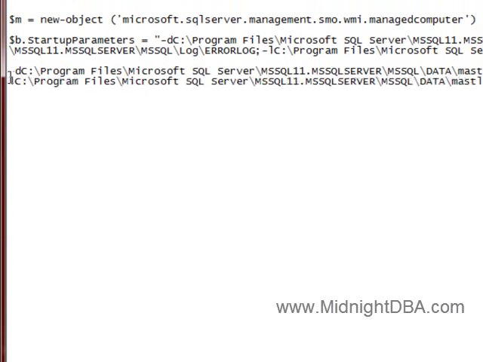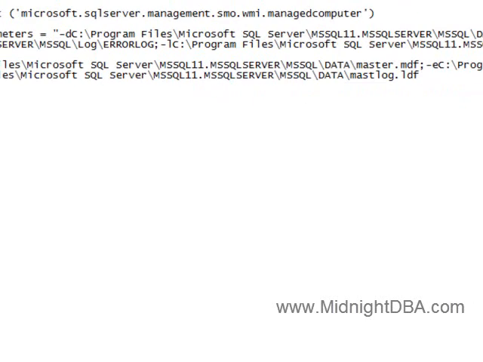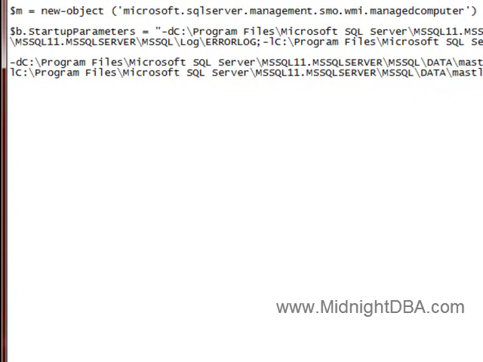I just have to hit backspace once to get that on one line. For some reason it puts that on two lines. But now I have my entire parameter path, and now I just have to set that to what I want it to be from now on.